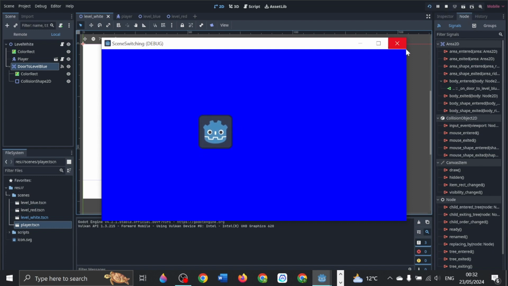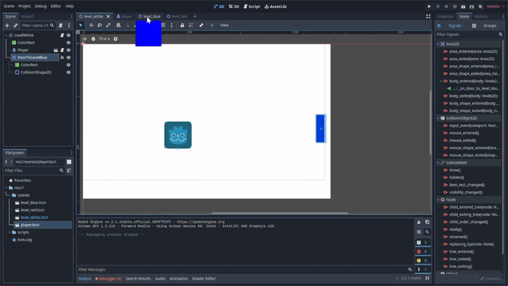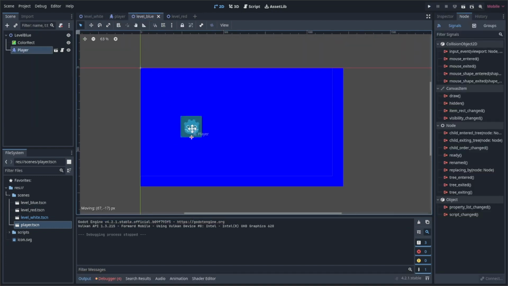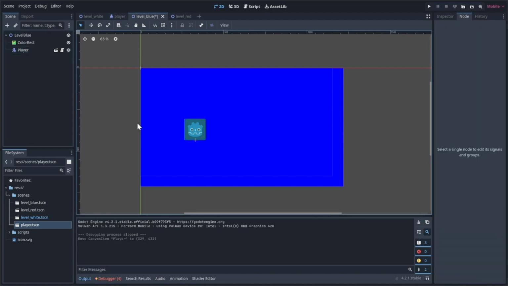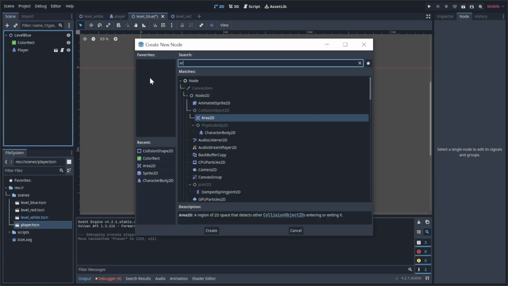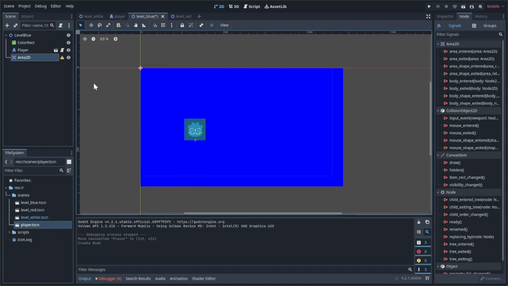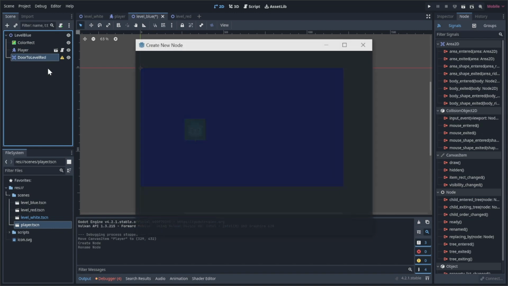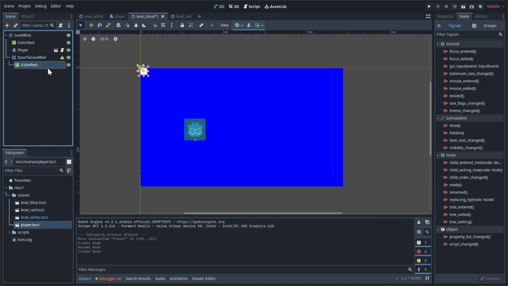Okay, now we can do a similar process. So we're going to go over to our blue level, and now we're going to do the same thing. I'm going to make doors for the white level here and the red level here. Okay, so what I'm going to do is add an Area2D. Okay, this is what we're going to use to detect. This is going to be the door, and this is going to be a door to level red. Okay, I'm going to add a ColorRect.